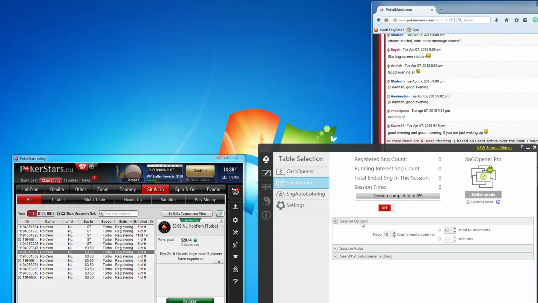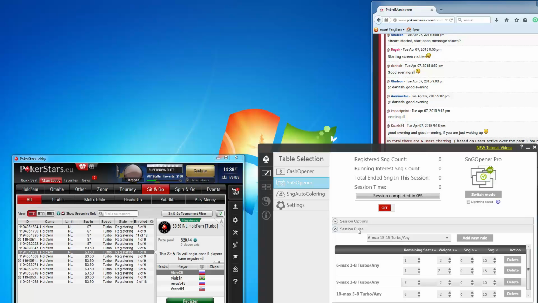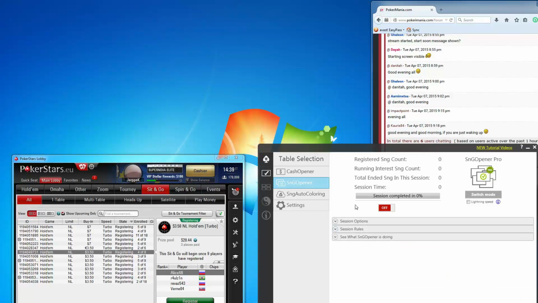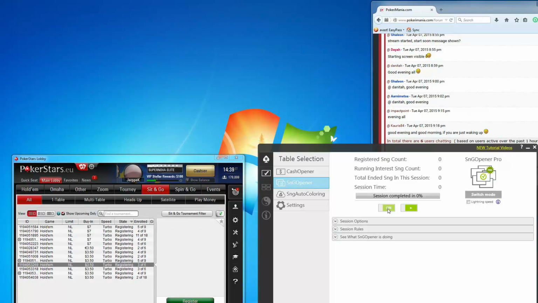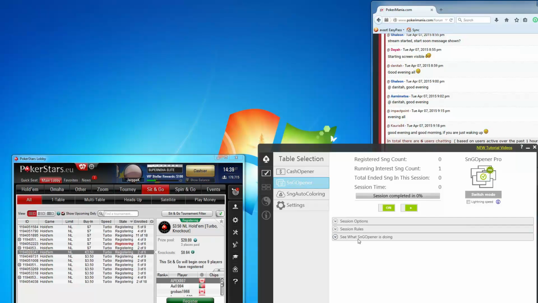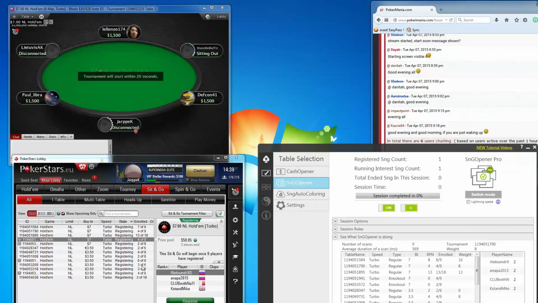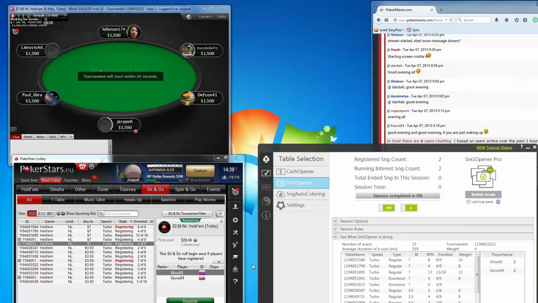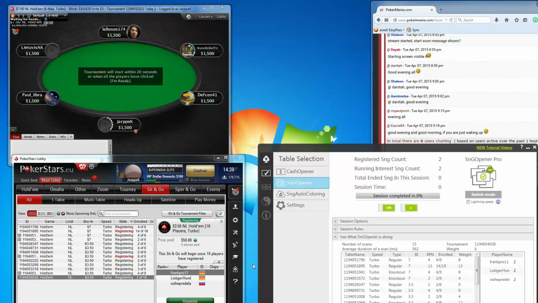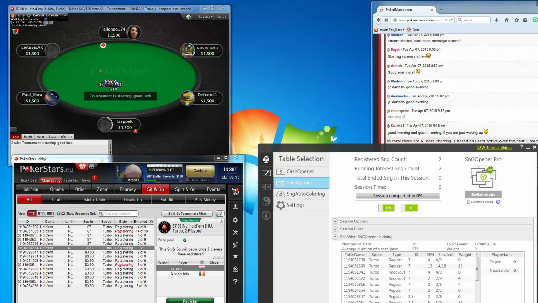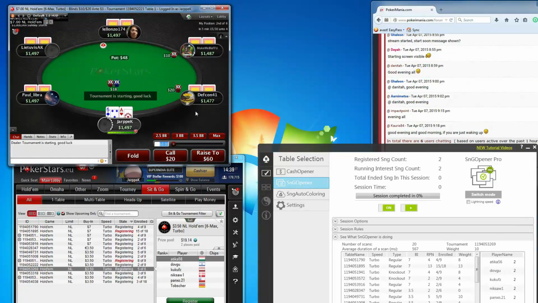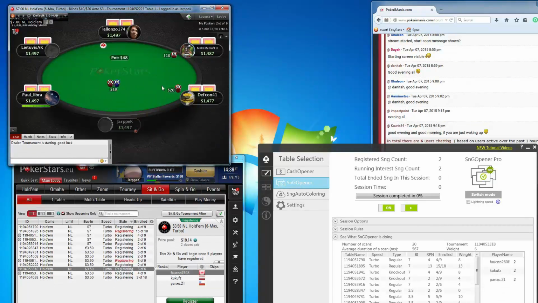So now that we have all the options we want and rules here, we can then start registration by clicking here on the on, and we can now see that the registration is done in a really quick way. And here we can see that already 2 games are running and 2 are currently registered.